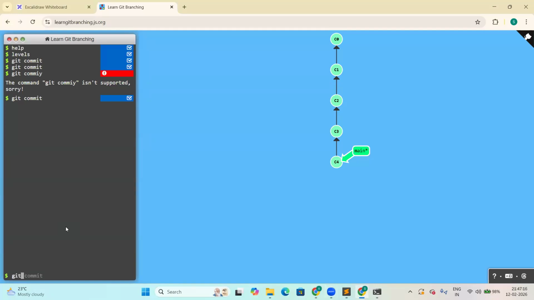So in order to create a branch, I will say git branch dev. That means from the master branch, I'm creating one branch called dev. Again, from the master branch, I'm creating one more branch called QA. Again, from the master branch, I'm creating one more branch called UAT. Again, from the master branch, I'm creating one more branch called prod. Okay. So from the same master branch, I'm creating multiple branches.